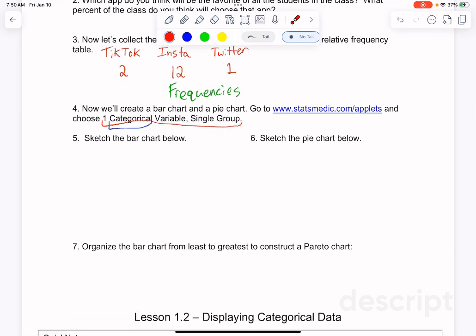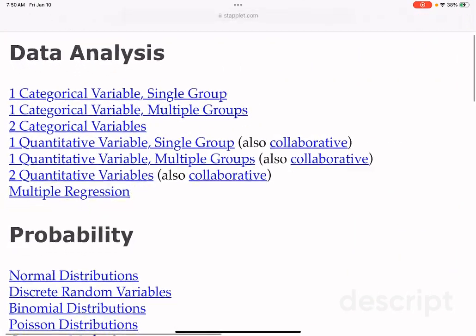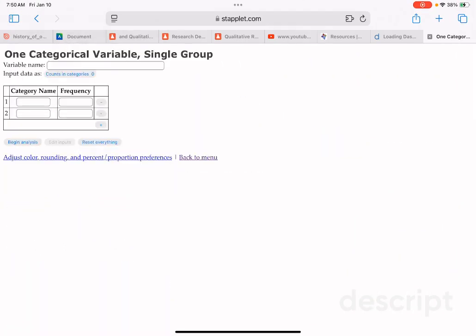Now that we've established that, categorical variable and single group just means we have one variable. So I asked one question, what's your favorite social media? Favorite social media in this case was our variable. And so there's no other question I asked. So it's just a single group there. So one categorical variable, single group.